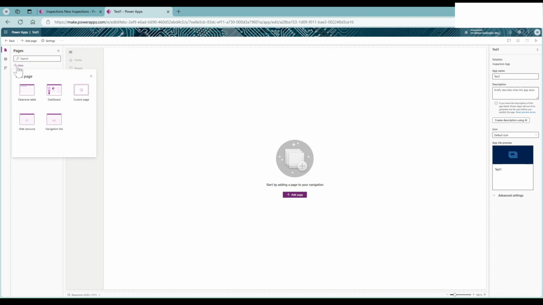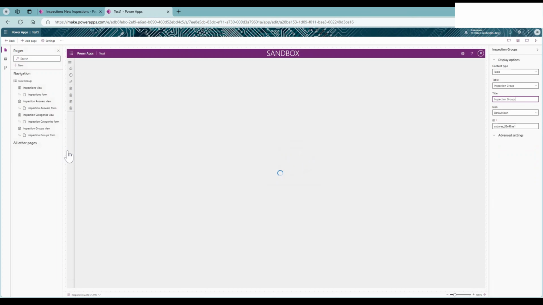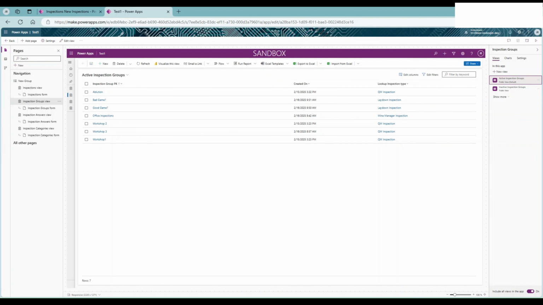We're going to click New. Here's where you select the type of page that you want to add to your model-driven app. Today, we're just going to focus on adding a few tables. So we're going to select Dataverse Table. Now you can see all the tables that are within your environment. I'll select these top 4 tables and click Add. Now we can see that these 4 tables have been added to the model-driven app.